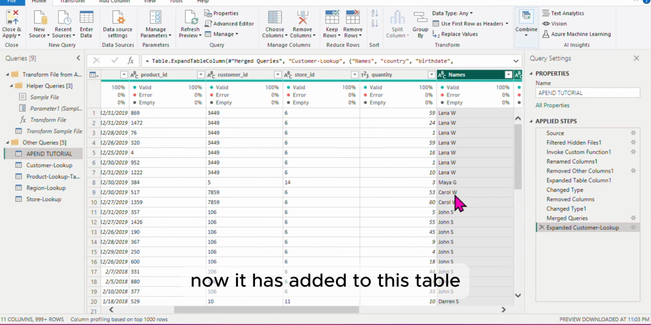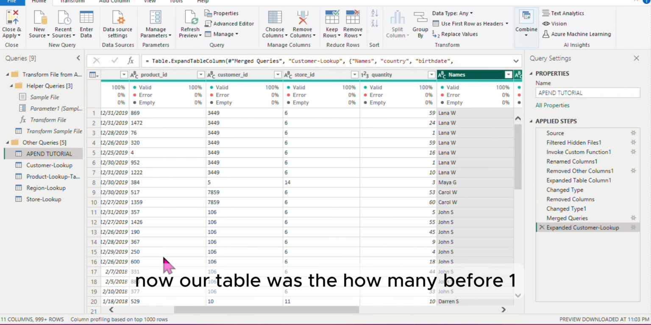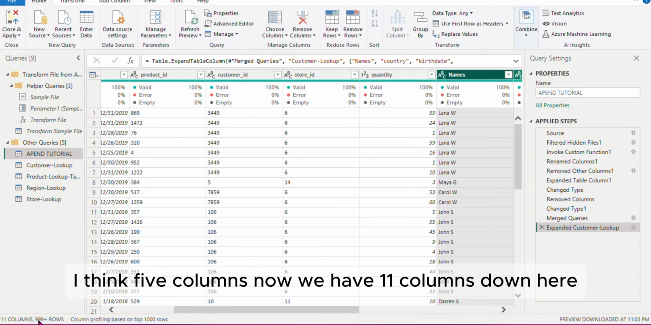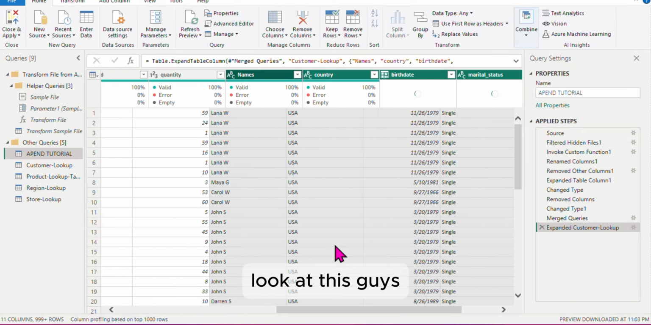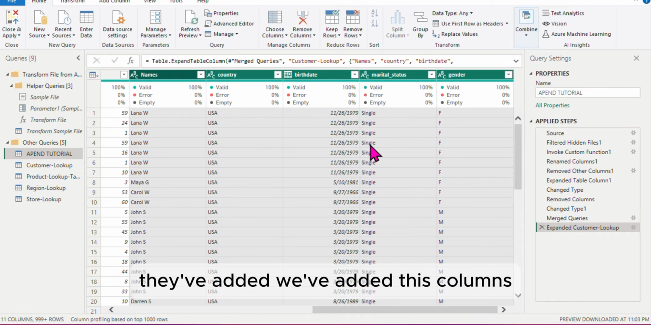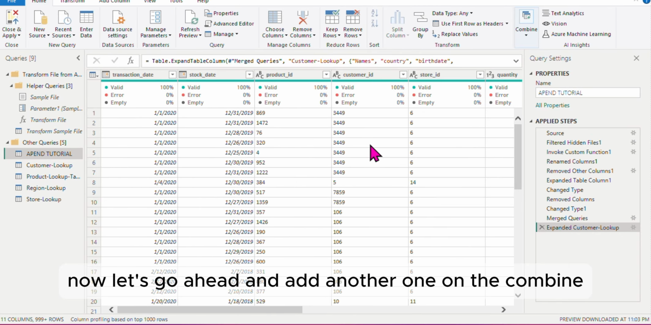Now it has added to this table. Our table was how many before? 1, 2, 3, 4, 5. I think 5 columns. Now we have 11 columns down here. Look at these, we've added these columns. Now let's go ahead and add another one.